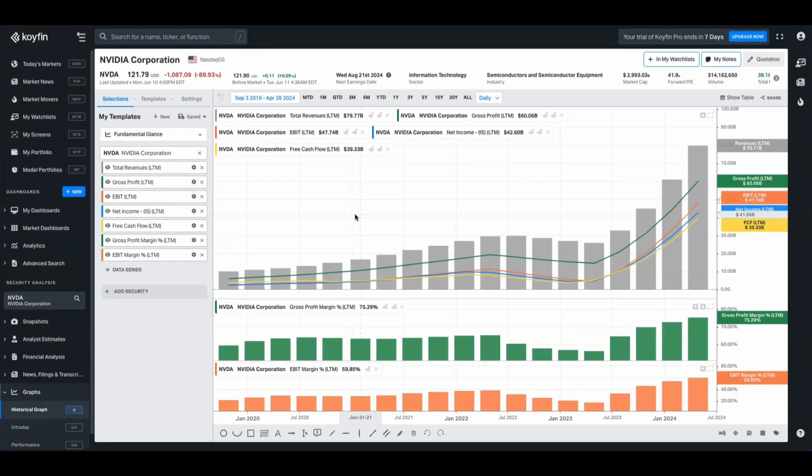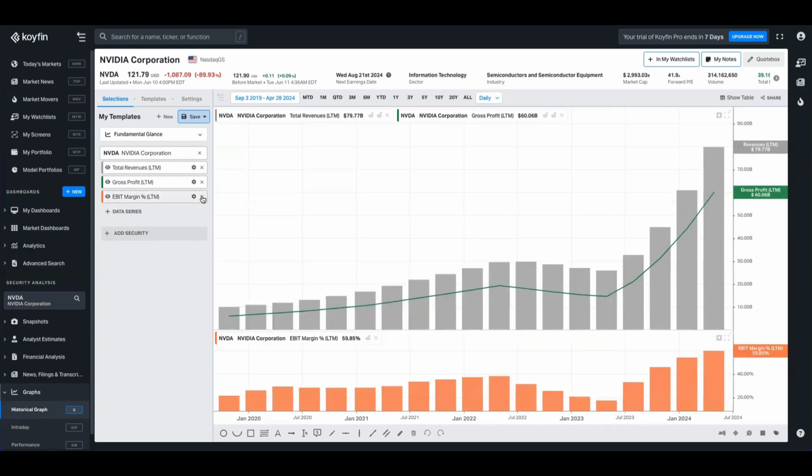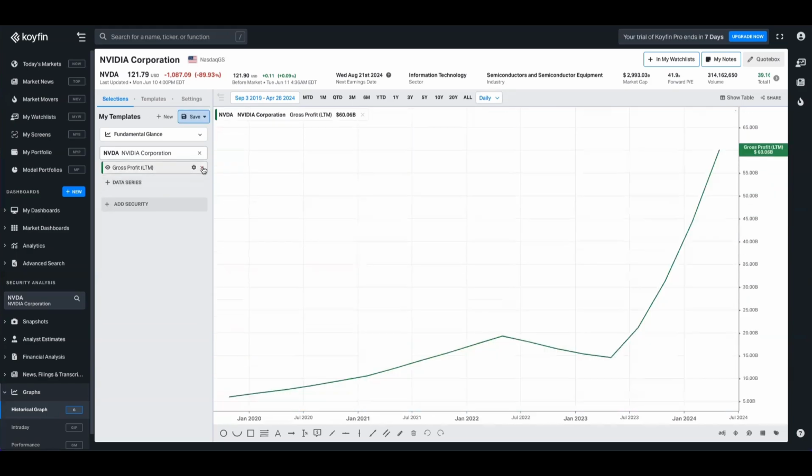And for the fourth chart template, we're going to stick with the fundamentals, but maybe you want to get more granular into a particular area of the fundamental picture. So I'm going to go ahead and delete all of these and just keep gross profit. So let's say we want to show the gross profit, we want to show the year-over-year growth, and we also want to see the margin as well.